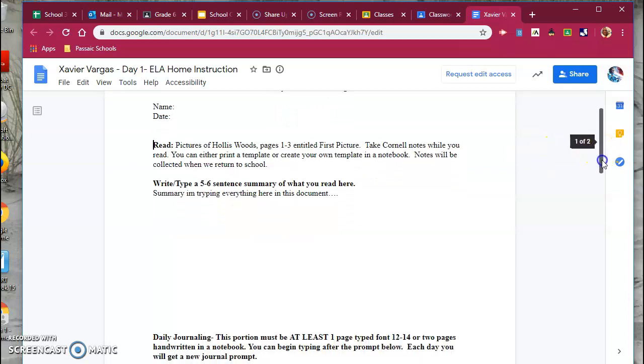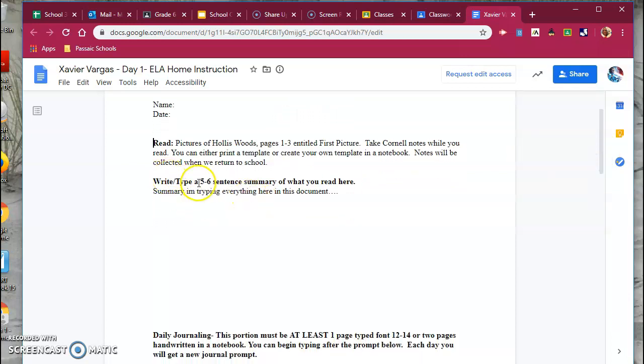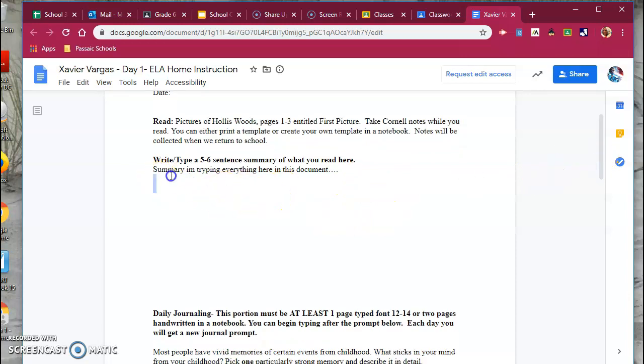The next part here, write or type a 5 to 6 sentence summary of what you've read. So you're going to just start typing here. If I can get it working. Type here. Okay, it's not working, but you kind of see what I'm showing you, you're going to just type it there.